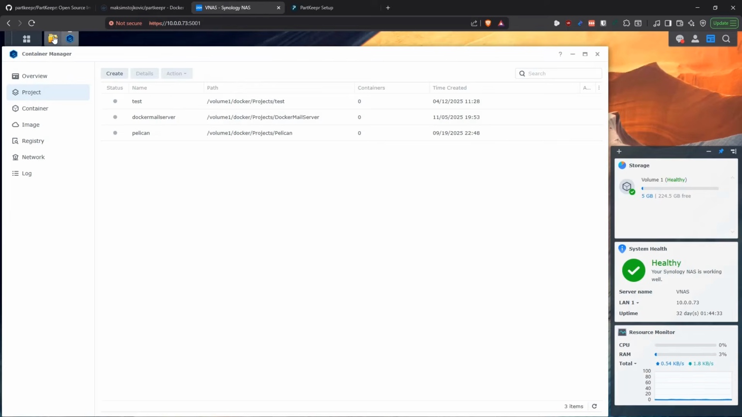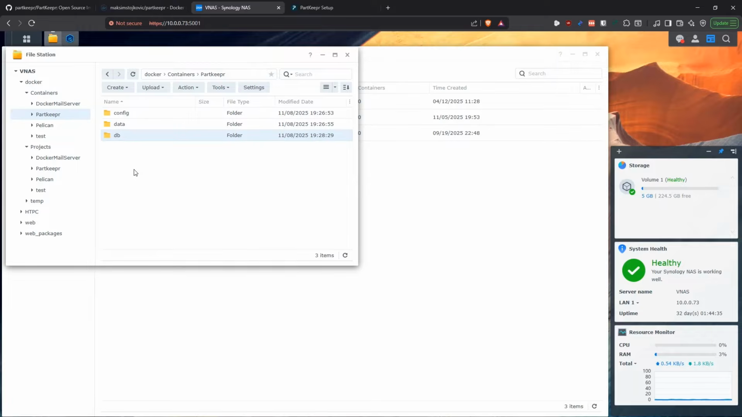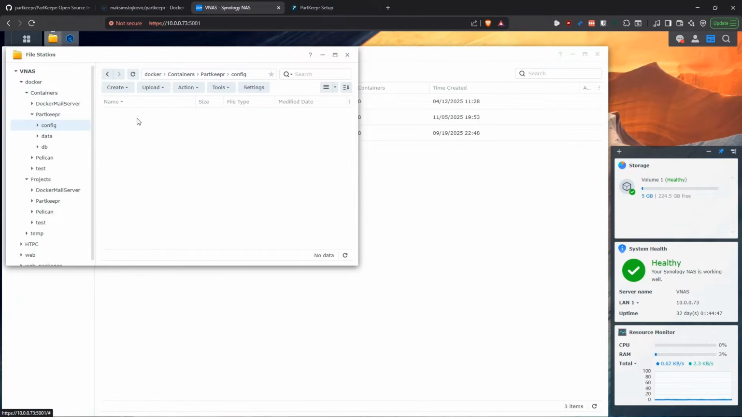First, we go into our NAS. First thing we're going to do is create a folder structure here. So where we store our containers, we're going to create a folder for Partkeepr. In there, we're going to create a folder for the config file, another folder for data, and another folder for the database stuff. So that's the 3 folders you need inside Partkeepr. And then for the project, we create another folder for Partkeepr where our Docker Compose file is going to live. So that's all that we need when it comes to creating the folder structure.